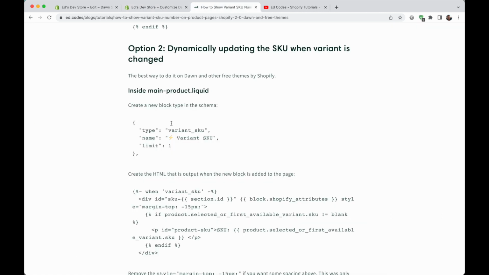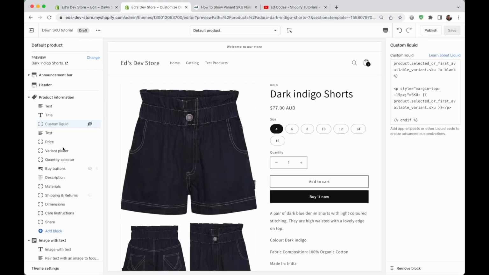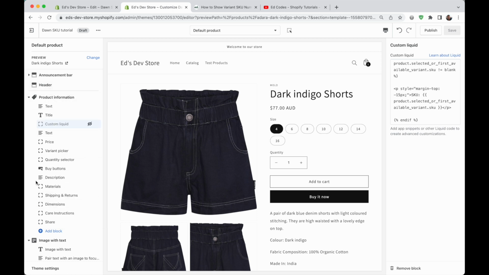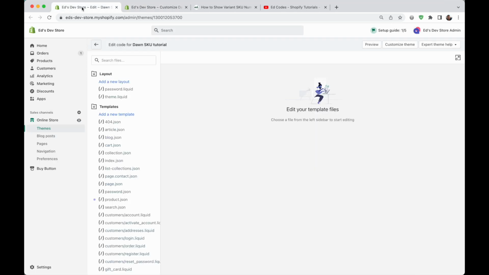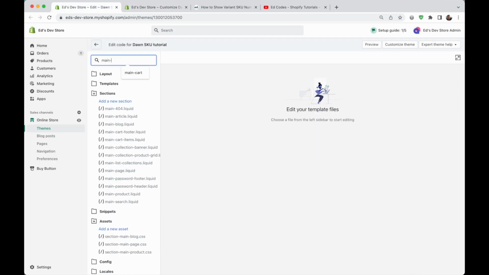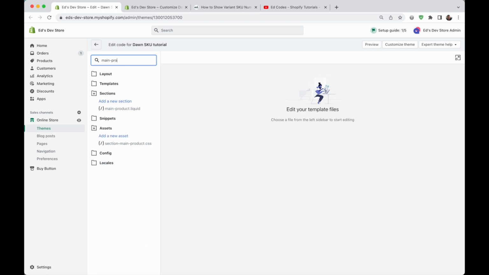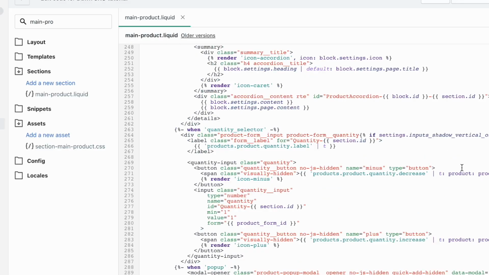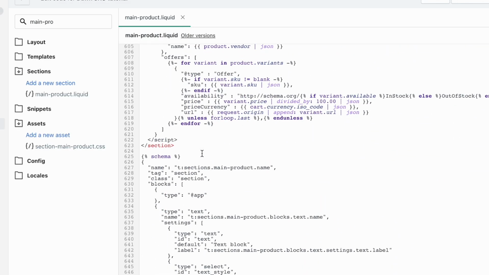First thing I want to do is to register a new block type in the schema. Okay, what is the schema? The schema is what defines everything that shows up in the theme settings here. So when we click add block, I want a new block type to appear here. You will find the schema in a file called main-product.liquid. This is on Dawn, right? Main-product.liquid. This is the file, and what we're going to edit is the schema, which will be at the very bottom.